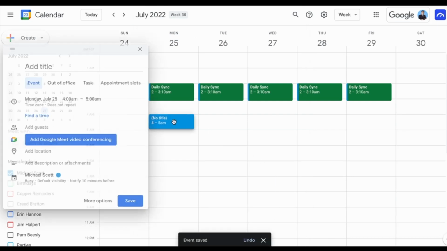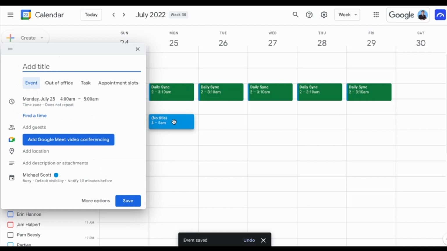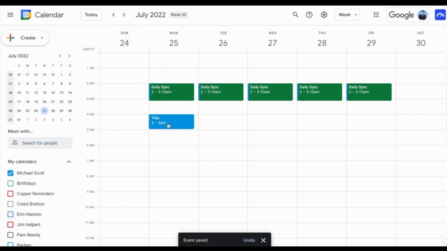You can also edit events quickly in your calendar. You can change the duration of the event by dragging down the event's bottom bar, left click and hold to move the event, and right click to quickly change the color or delete it.